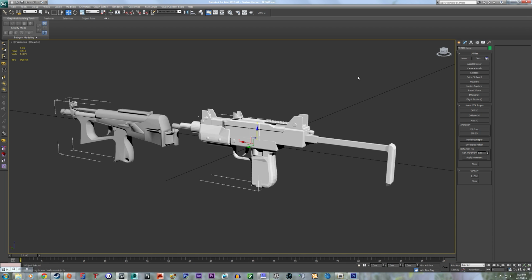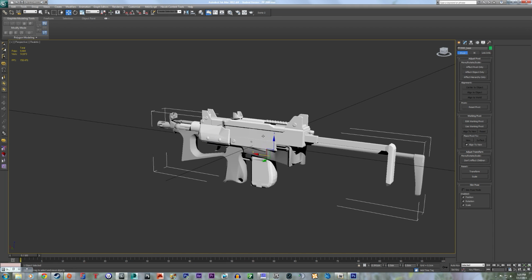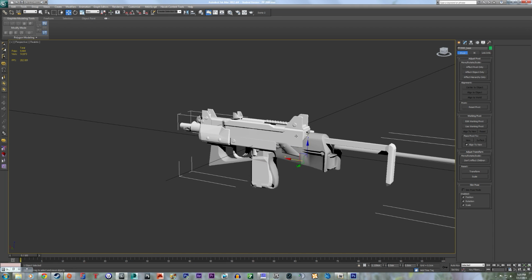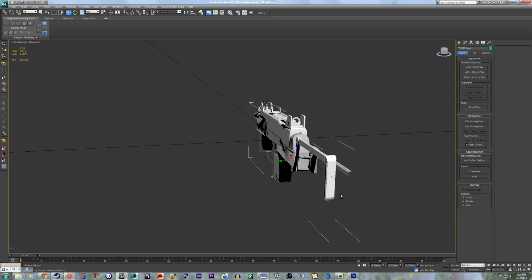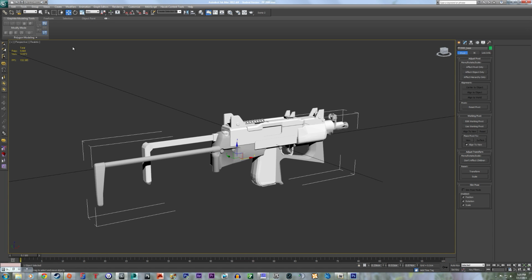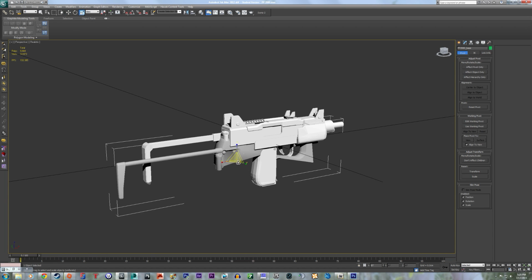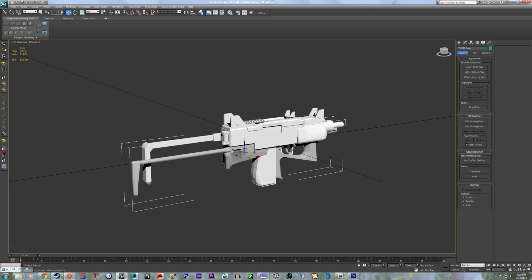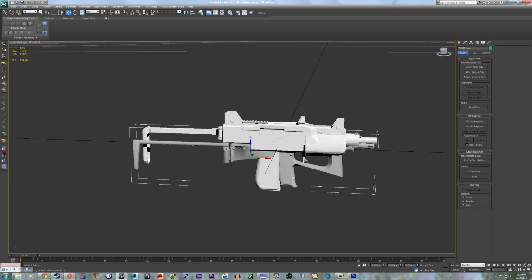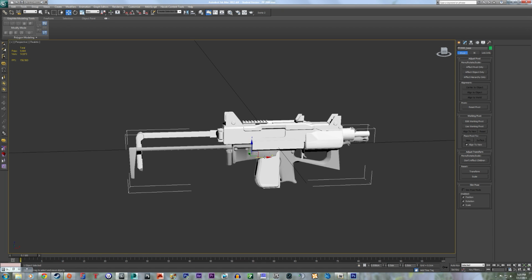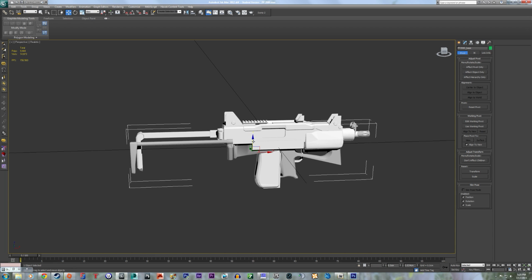I'm actually going to change the pivot point on this because it's over by the stock and I can't really see what's going on. So I'm gonna move it, and it's looking like our model's a little bit big still, so we're gonna scale it down more. And you just want to get it as close as possible to the original model, lining things up.